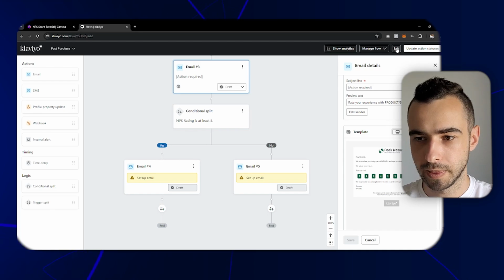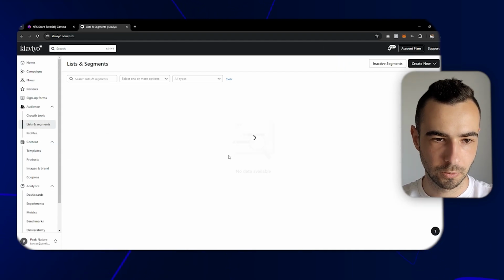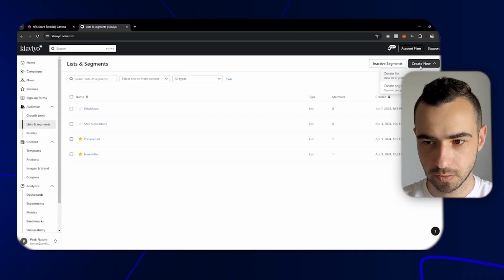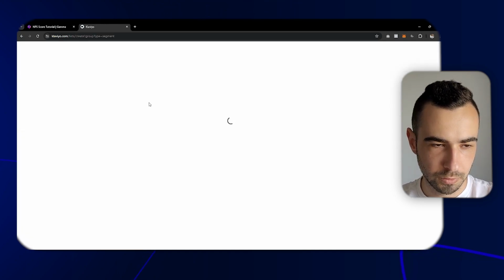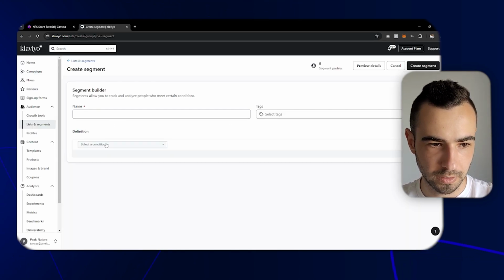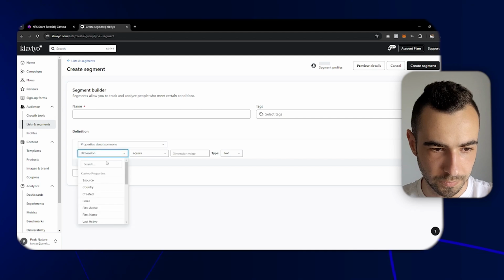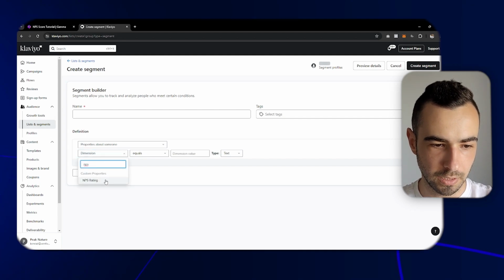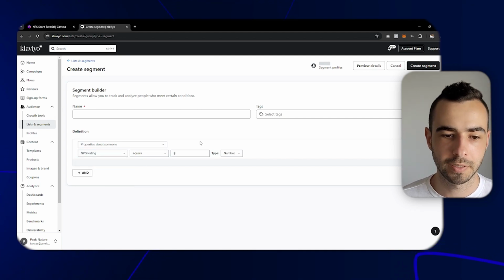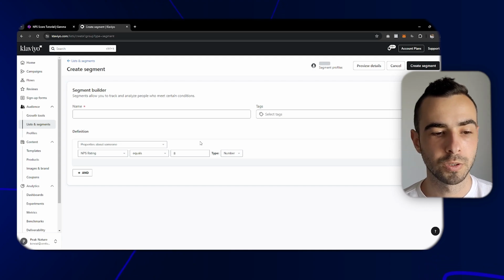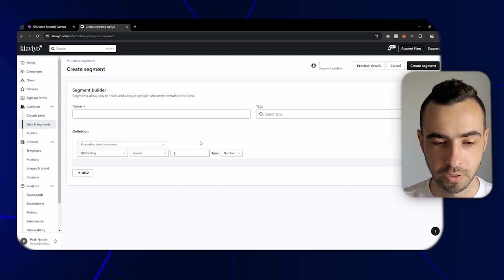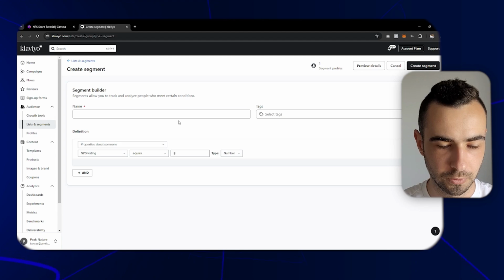Now, one last thing I wanted to show you is that you can actually create segments based off the NPS score. You just do it in a very simple way. You go to create segment, definition, properties about someone, NPS rating, and then equals 8. You can have 10 segments. So then you would have everyone who rated you 1, 2, 3, 4, and so on. But you can also have 3 segments, which is usually what we do.